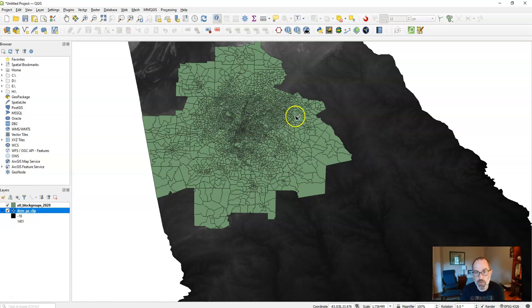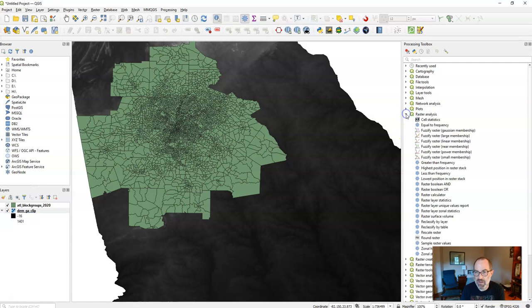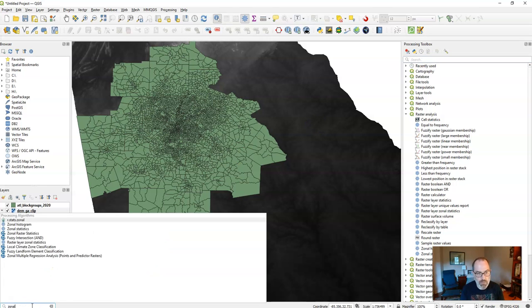All right. So what we want to do is aggregate the values for this DEM within each block group boundary and see what the mean or median elevation is within each of those areas. To do that, we need to first find the zonal statistics tool, and there's a few different ways you can do it. I can open my processing toolbox over here and either search for it, or I believe it's under raster analysis. Yes, it's right down here under zonal statistics, or I can search for it here, or I can type it down in this toolbar down here.